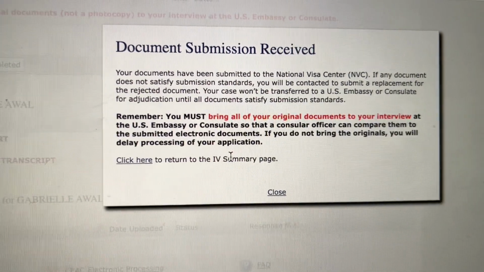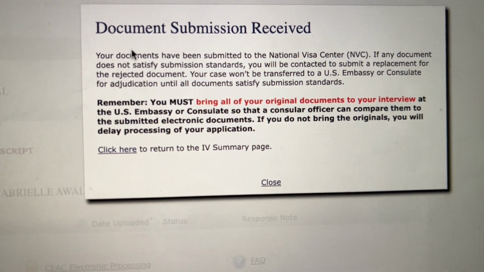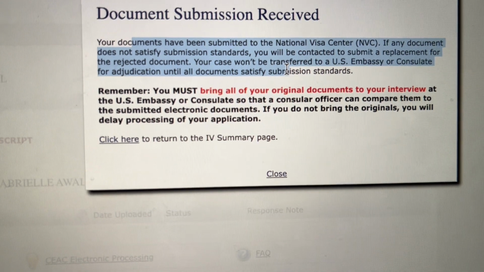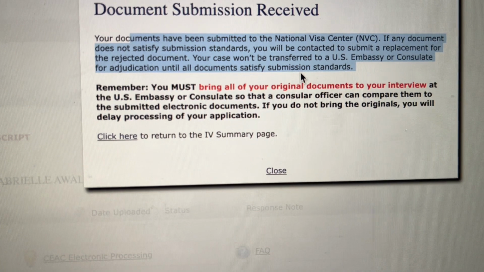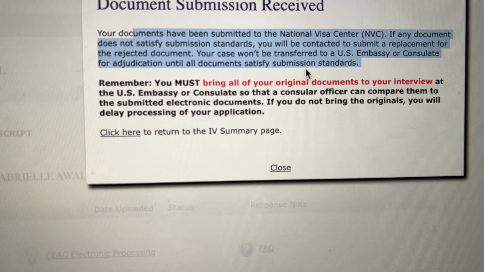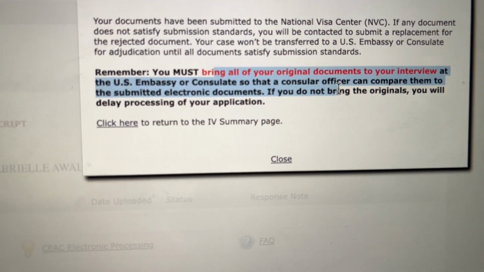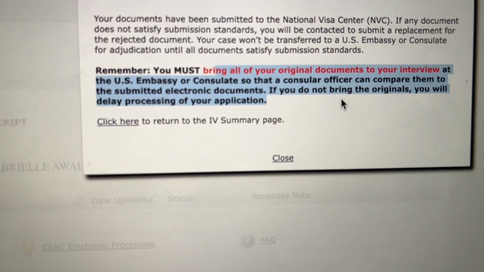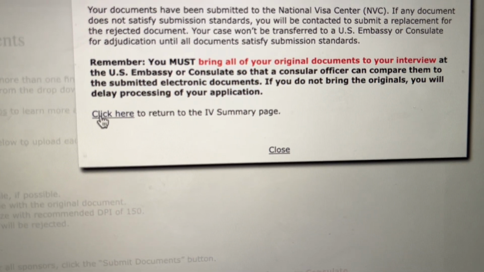Yes. It says document submission received. Your documents have been submitted to NVC. If any document does not satisfy submission standards, you'll be contacted to submit a replacement for the rejected document. Your case won't be transferred to the embassy until a document satisfies submission standards. You must bring all your original documents to your interview at the embassy so that the counselor can compare them to the submitted electronic documents. If you don't bring the originals, you will be delayed. Okay? So let's return to the page.